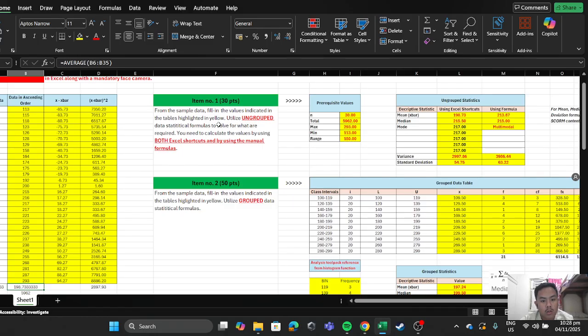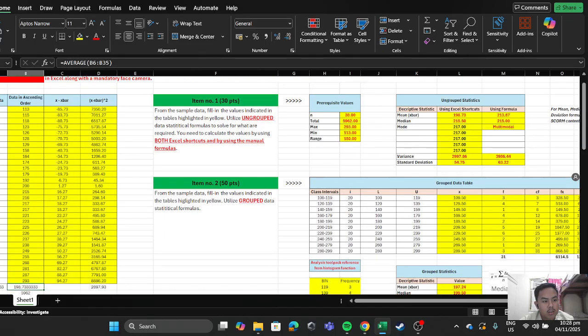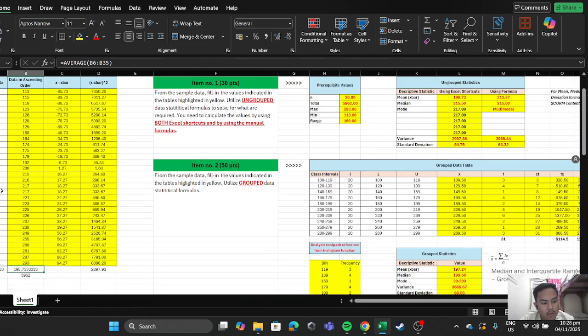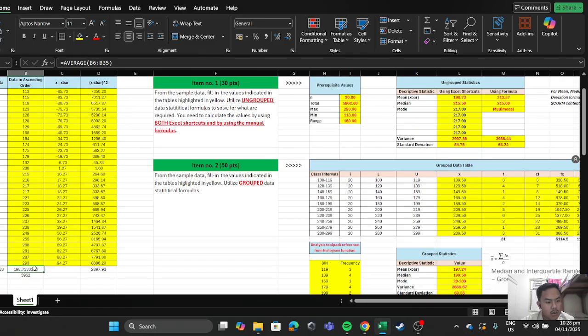What we have here is my M3 summative assessment worksheet. We'll start from the sample data. We have all these numbers, all the sample data, and the next column has it sorted from the lowest to the highest.